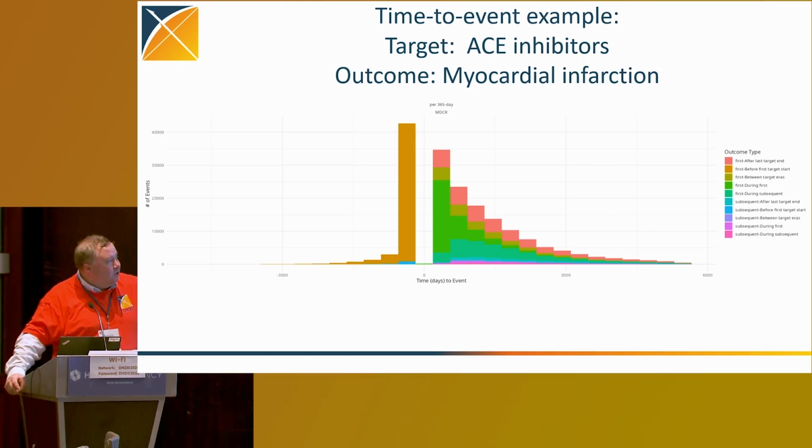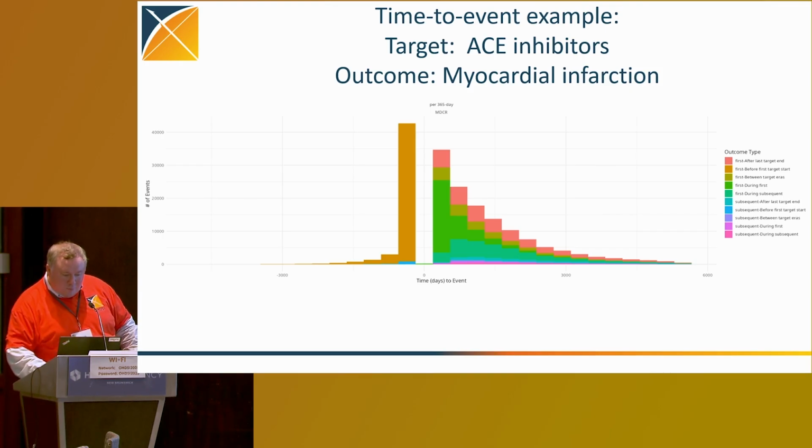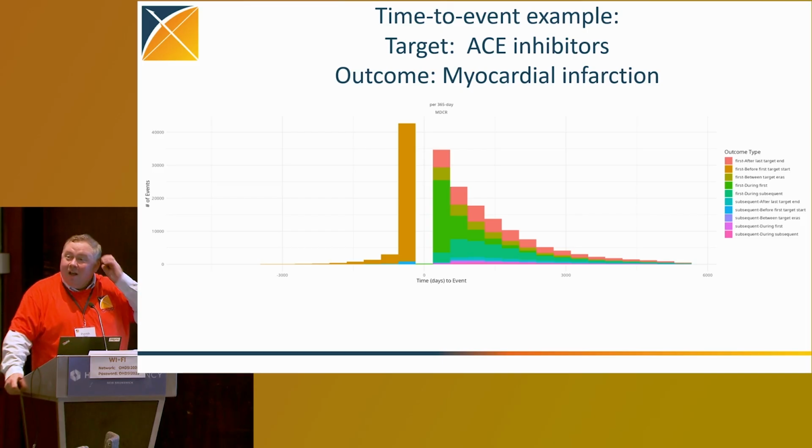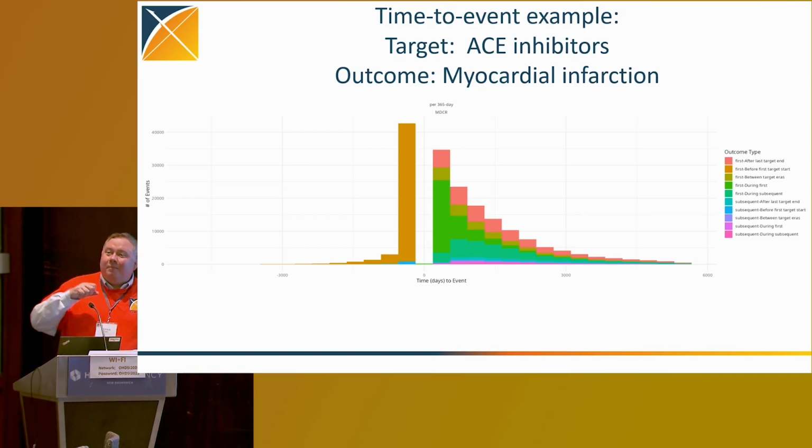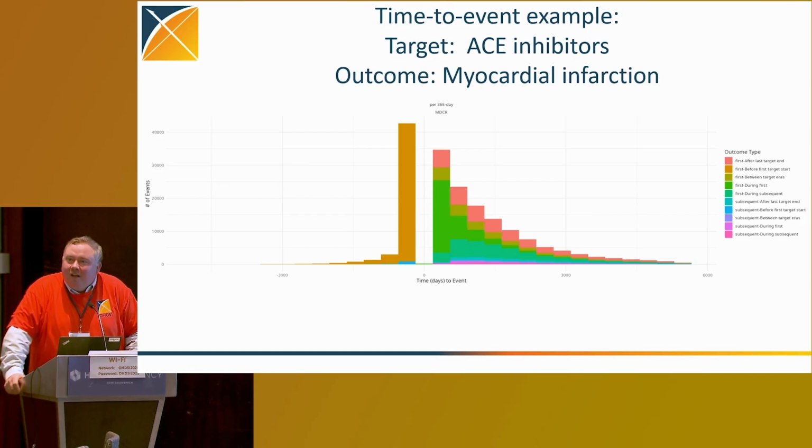But what's really interesting is actually this orange bar up here. We can actually see that what's a big motivator for managing your hypertension? Having had a heart attack. If you have a heart attack, then they're going to be more serious about managing your disease, including your hypertension. And in fact, this is showing lots of people who have ACE inhibitors and heart attacks actually have the heart attack first, not second.